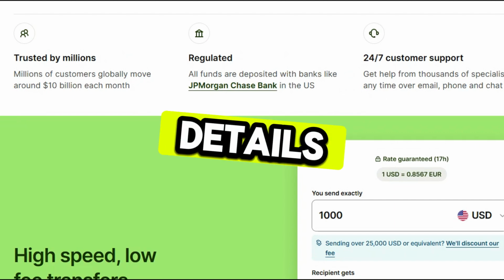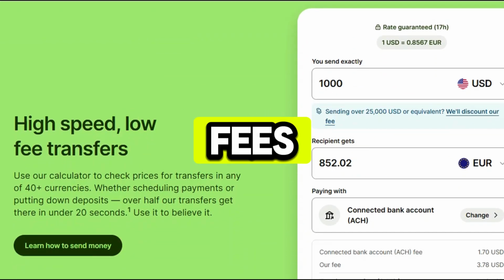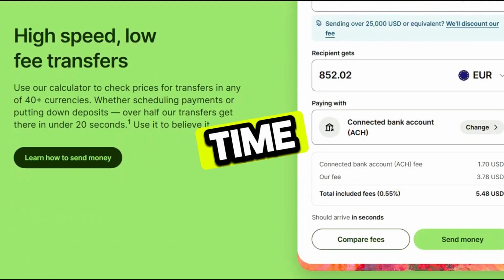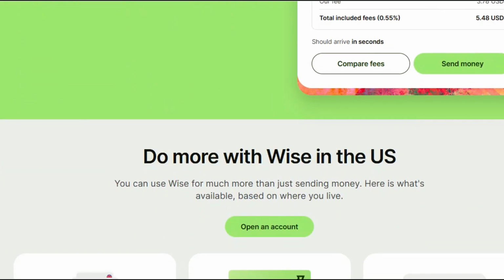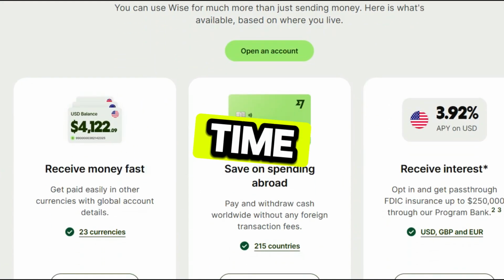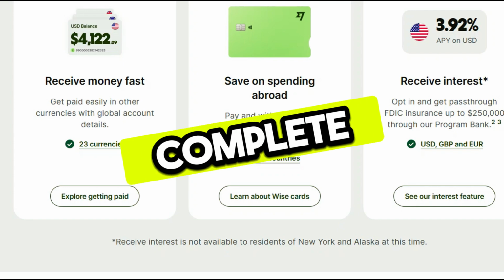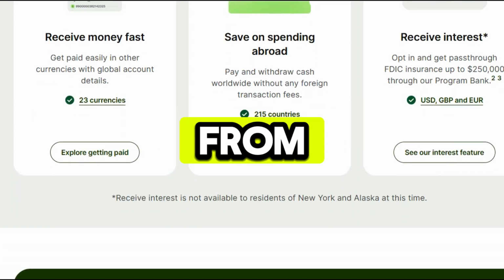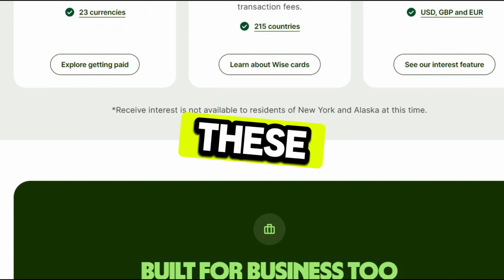After entering the details, confirm the amount you want to withdraw and review the transfer fees and estimated delivery time. Finally, submit the request. Wise will process your withdrawal, and the funds will arrive in your Colombian bank account within the specified time frame. You'll receive a notification once the transfer is complete. That's it. Withdrawing money from Wise in Colombia is simple, secure, and fast when you follow these steps carefully.